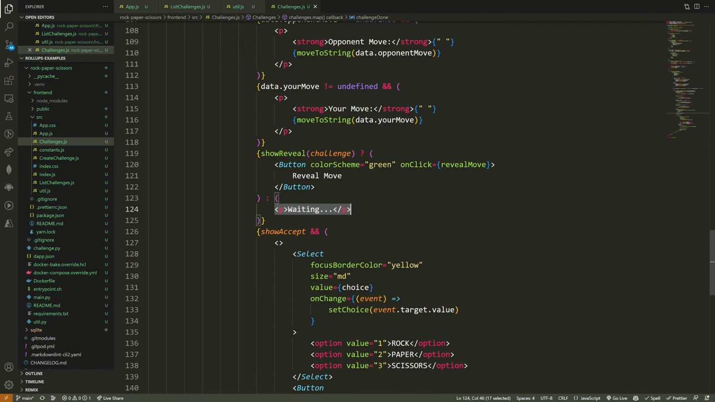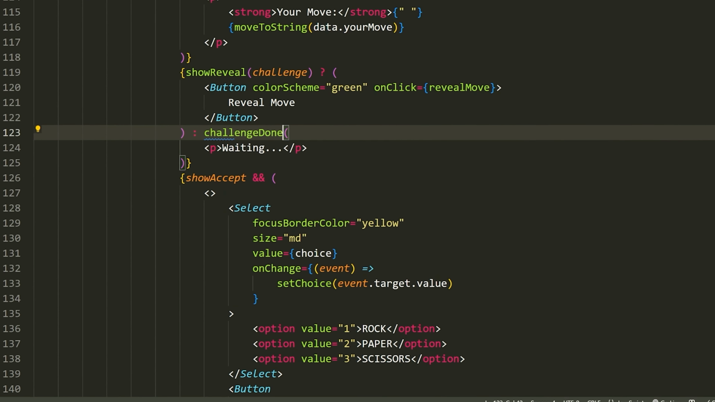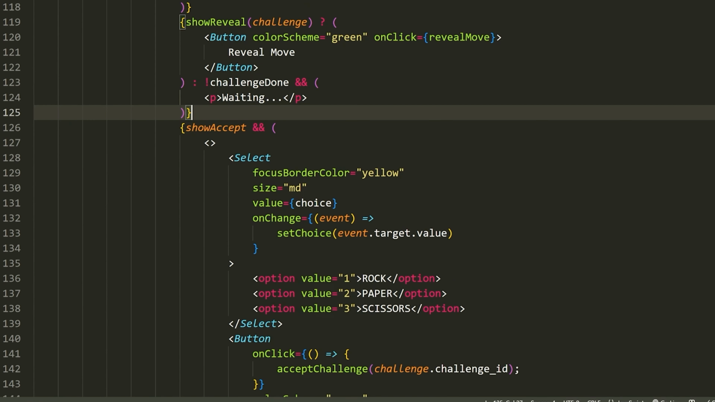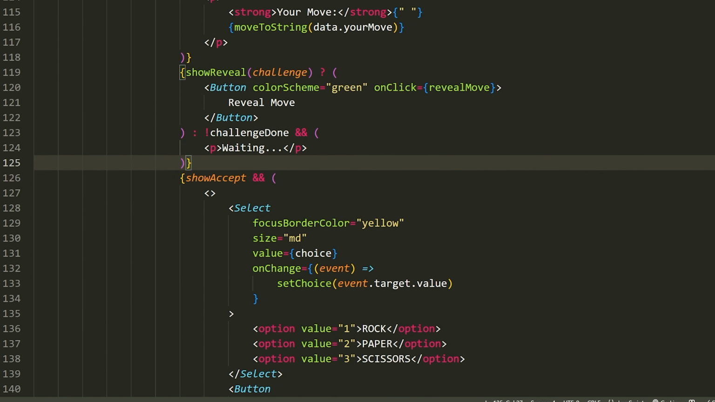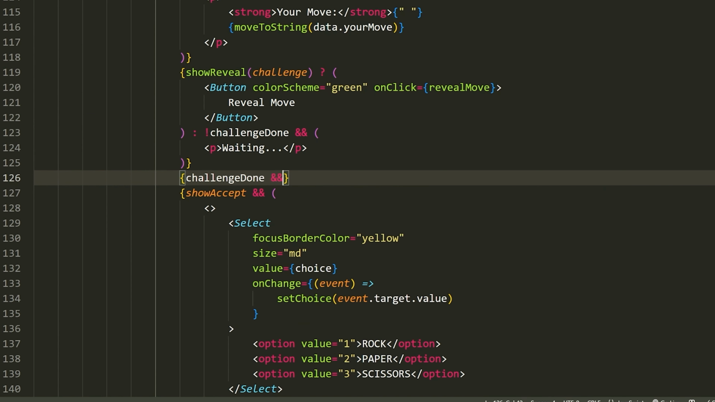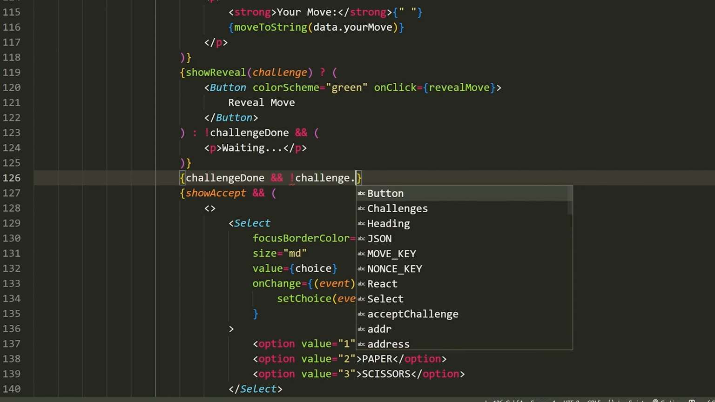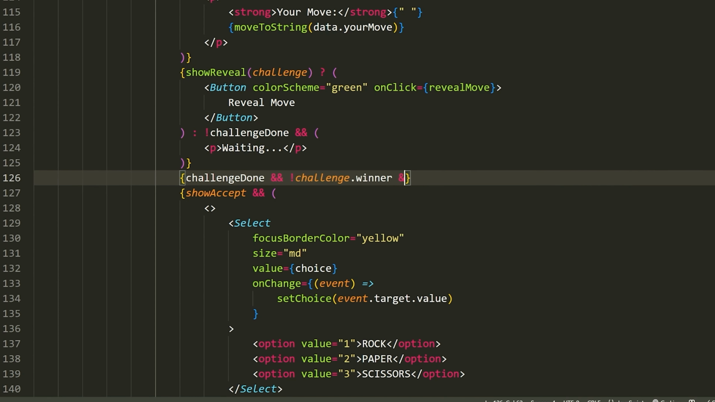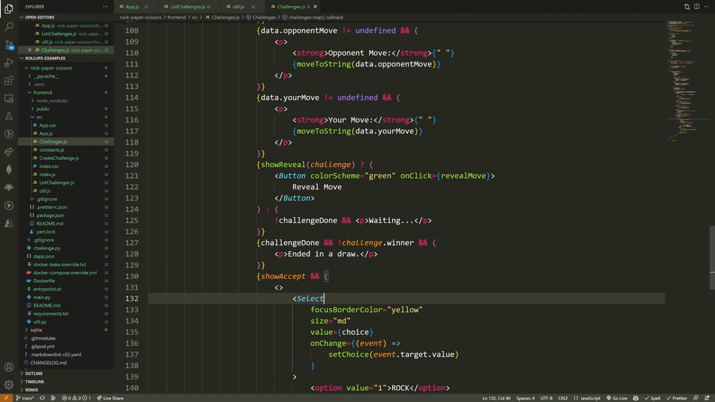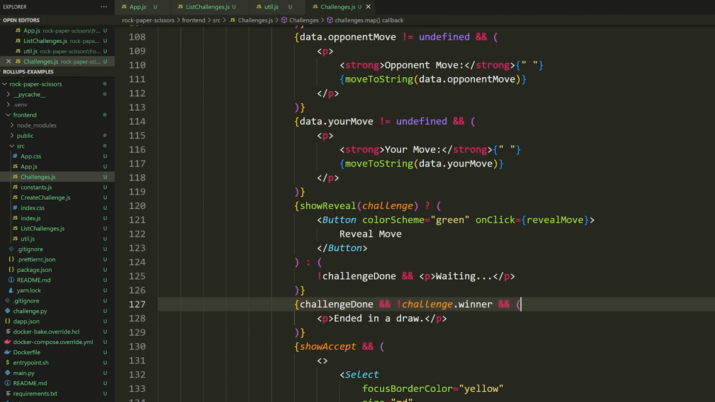So we'll go here to where it says waiting, and we'll simply put a condition here. The condition is going to be not challenge done, and then waiting, like that. And then we can do something where we say challenge done and not challenge dot winner, and we display some text, ended in a draw. Let's format here, and that should actually wrap up our logic.